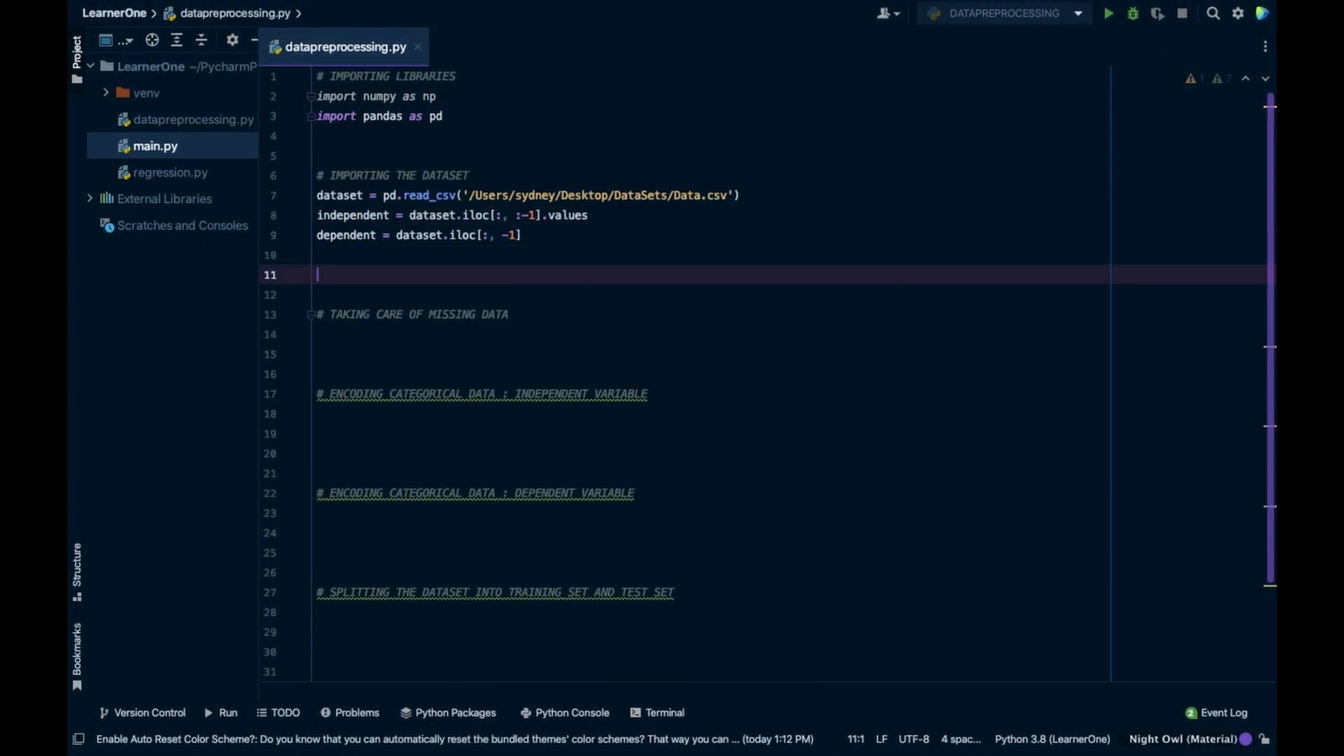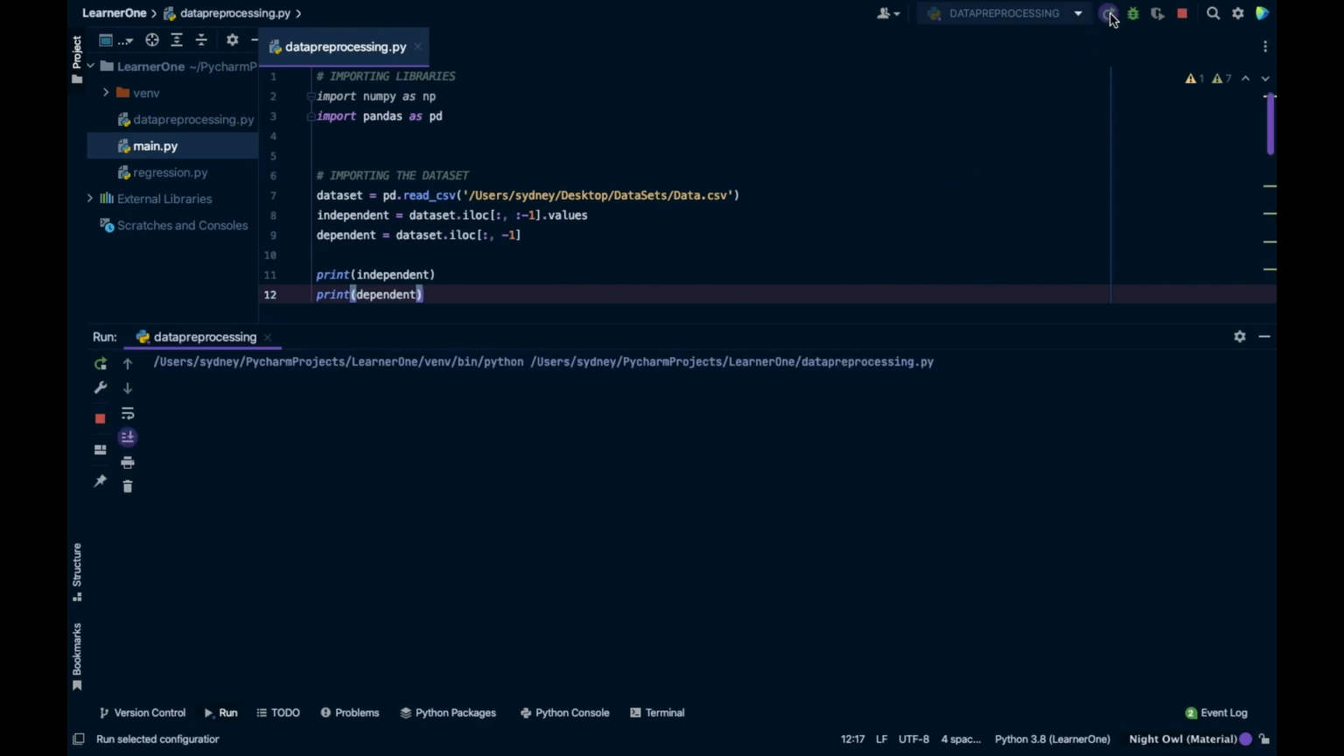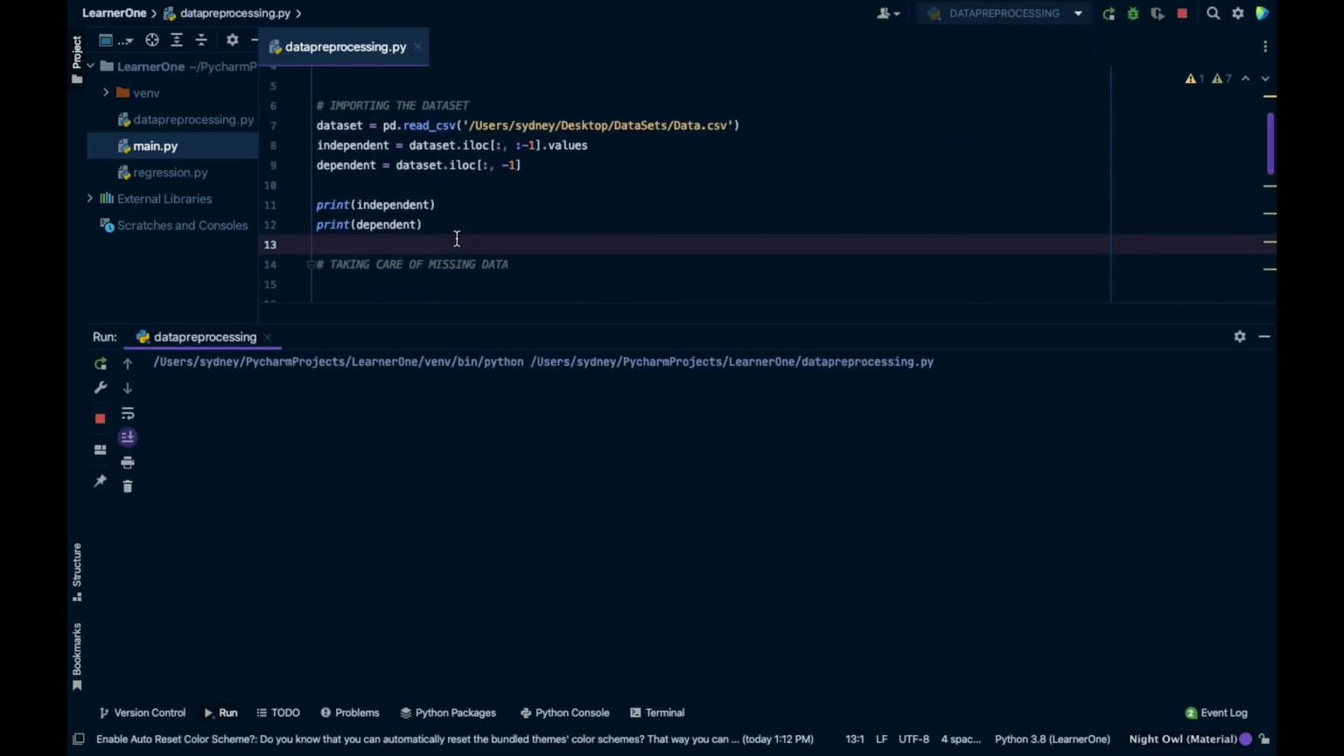For us to test it out, you can use print, and then you say independent, and then you can say print dependent. You can click run, and then give it just a few moments.